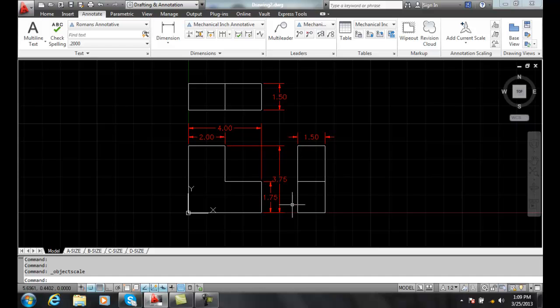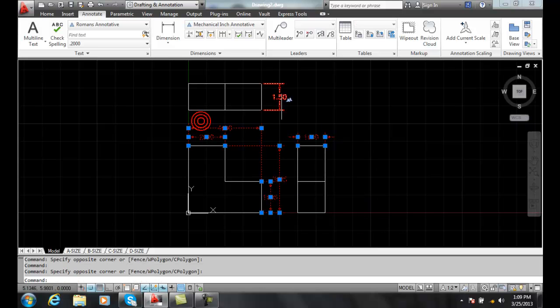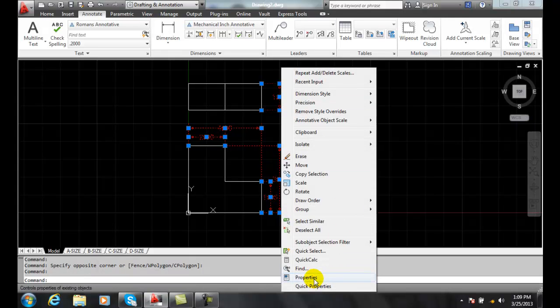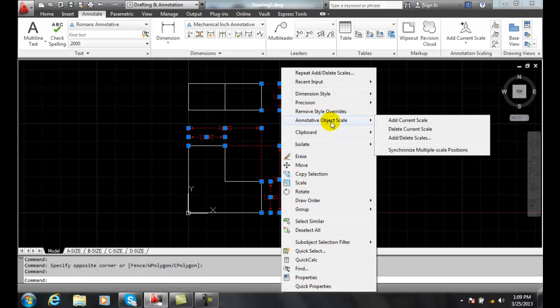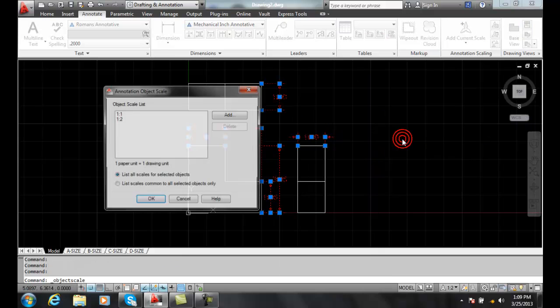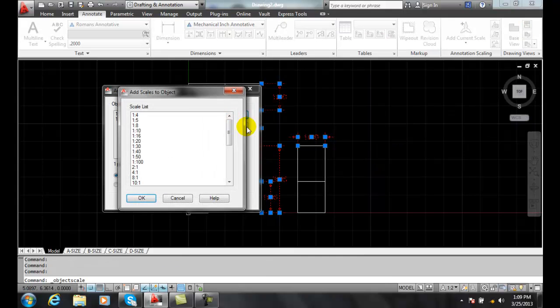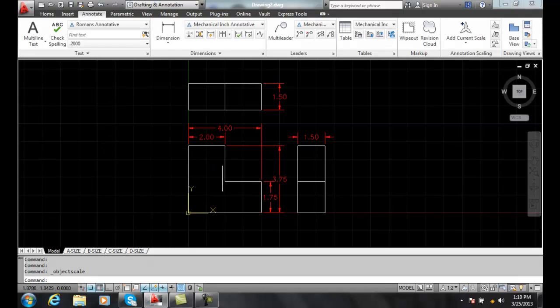If I wanted to add a bunch of them at one time, I could select multiple ones. I can right click and go to my annotative scales and go to add delete scales, and I can add, and I can actually pick multiple items here at one time. I can add the 1 to 5 and 1 to 10 and say OK, and now I've added 1 to 5 and 1 to 10 on all of them. So I can come in here and actually scale to that size at any time I want.